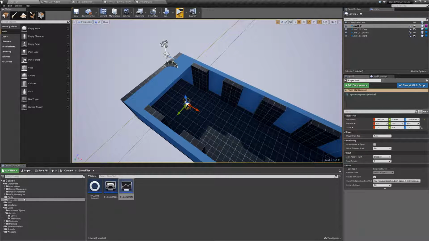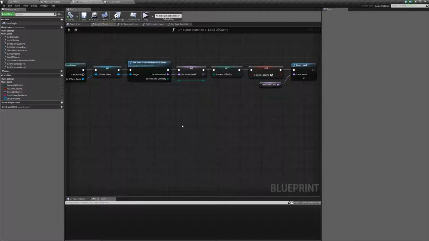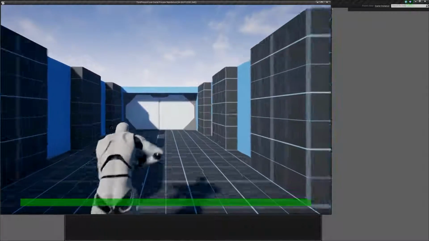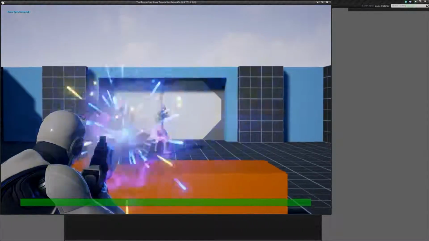So if we go to our main menu, I'm going to open that up. And we're going to hit play. So I'm going to start off with a new game and we'll set it to normal. And I'm going to make my way. I'm going to kill this one enemy here.